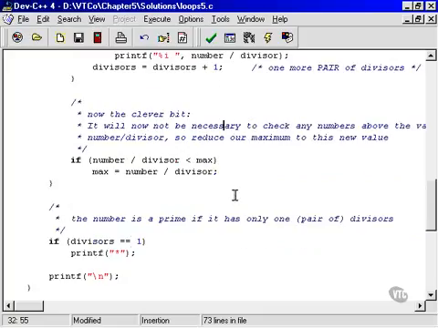Okay, so that's about it. Before this said if divisors equals 2. Now we're actually counting the pairs of divisors. So we see if the pairs of divisors, if there's one pair, then it's a prime. So we print out the asterisk. And that's it. Okay, we'll just have a quick look at the project, and then we'll be done for this chapter.